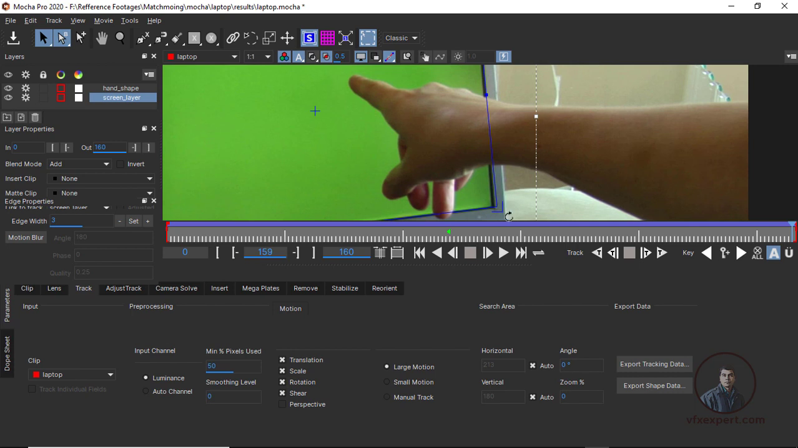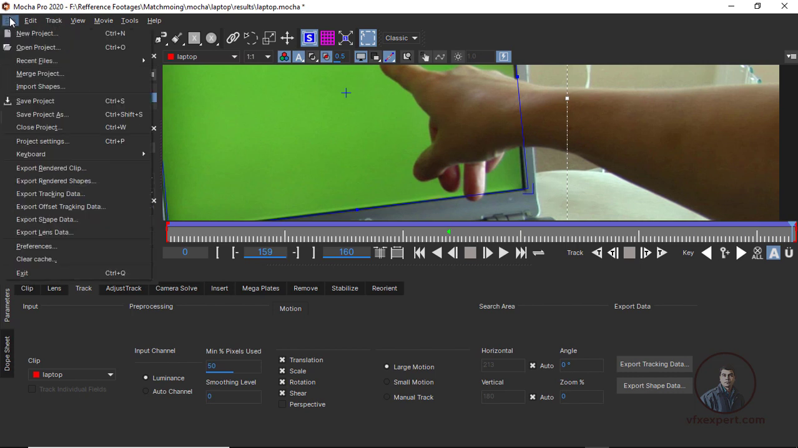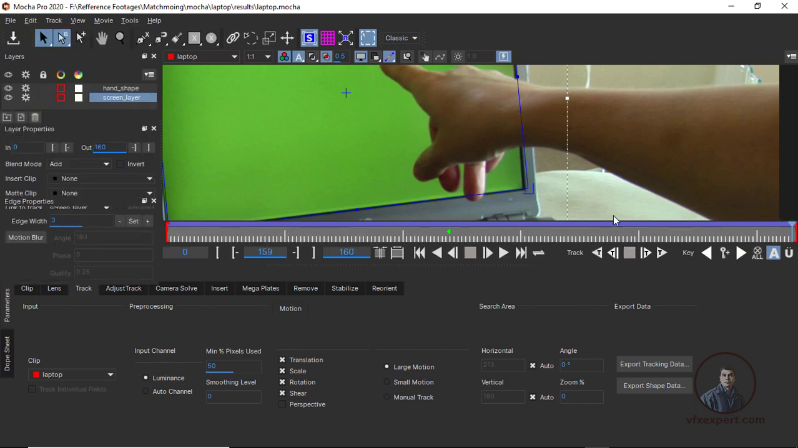I think some problems are here. If you look, a little bit of problems are here. So before moving forward, simply save your project: click on file and click on save project. Now if you want to adjust these little movements, for this adjustment I am going to use adjust track. This option is important for adjusting your tracking data.